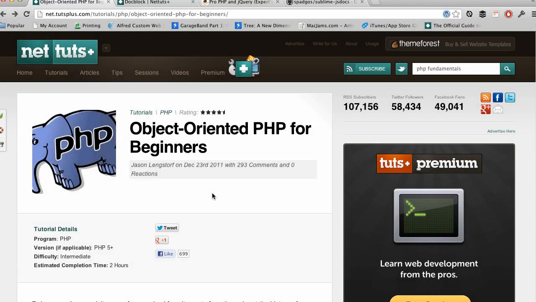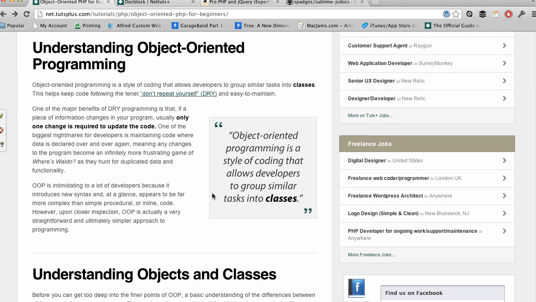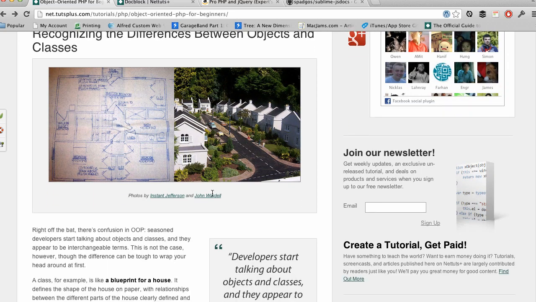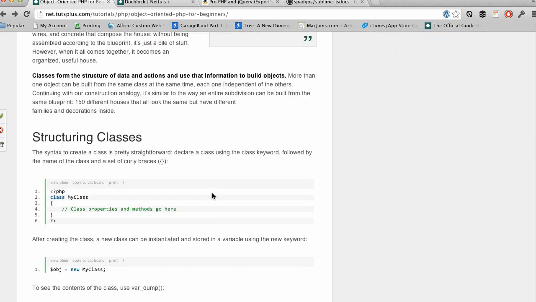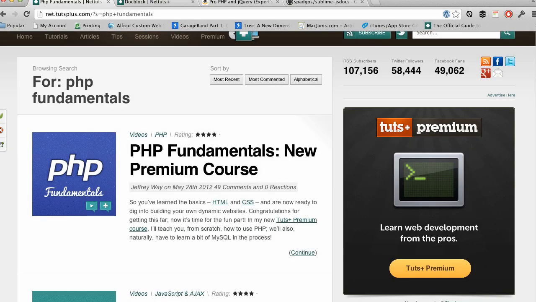for object-oriented programmers. It provides a nice, easy way to understand and get your head around using objects and classes by using an analogy of a house and a blueprint. If you want a more interactive and step-by-step approach, I definitely recommend that you check out the screencast videos by Jeffrey Way in the PHP Fundamentals course, particularly the lessons on classes and functions.